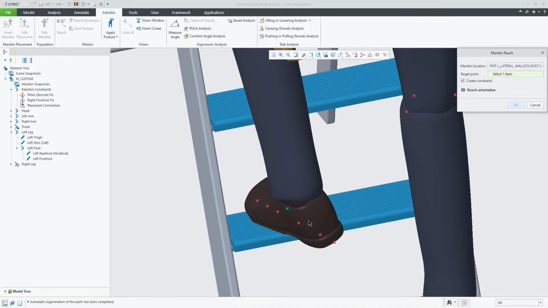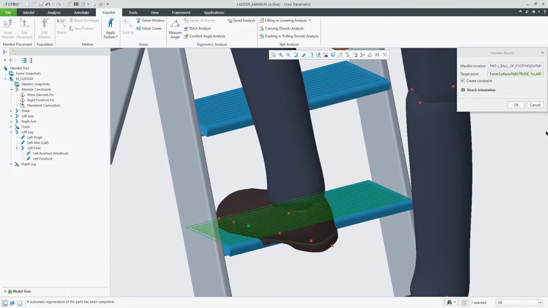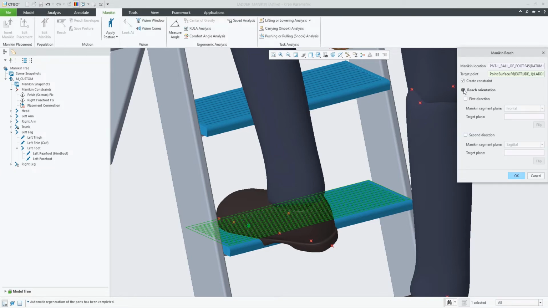Let's try and add a reach constraint for this point somewhere on here. You now see there is an additional control area, reach orientation, and that allows me to go into a direction.